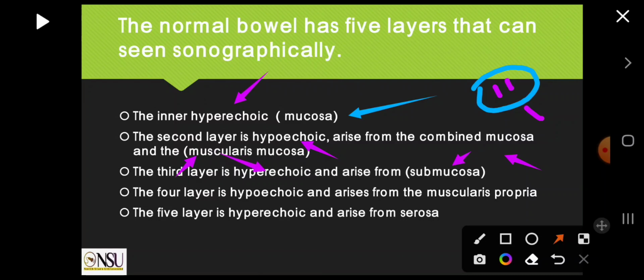Layer number 4 is the hypoechoic and the strong layer in the organ. It's called the muscularis propria. It is the hypoechoic وهي الطبقة العضلية. The last layer covers the organ from the outside.